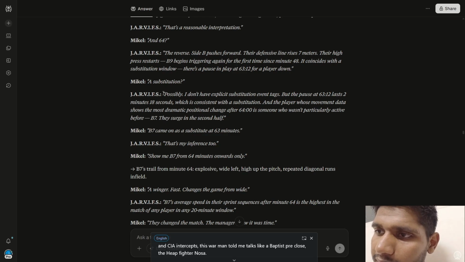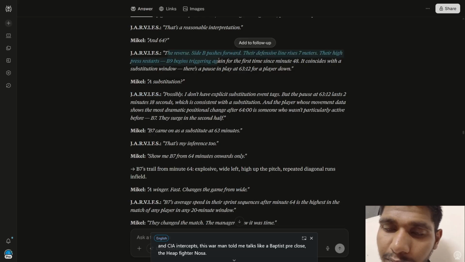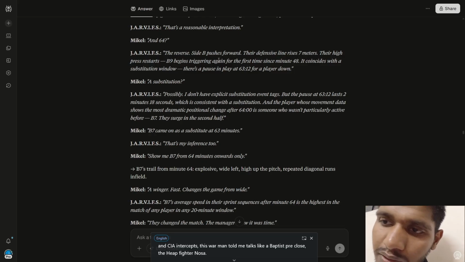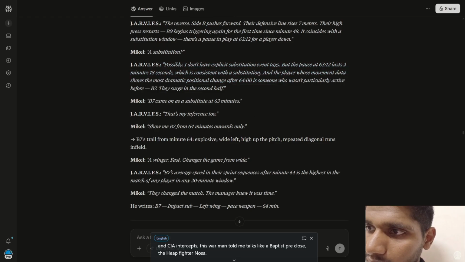Yeah, see, the reverse. They are trying to understand who is the better player here, from their tracking data, from the way they are disrupting patterns, creating new chances, and just before creating shot moments. Possibly I didn't see any substitution text, and the player movement data shows a dramatic positional change after 64 minutes, someone who wasn't particularly active before.